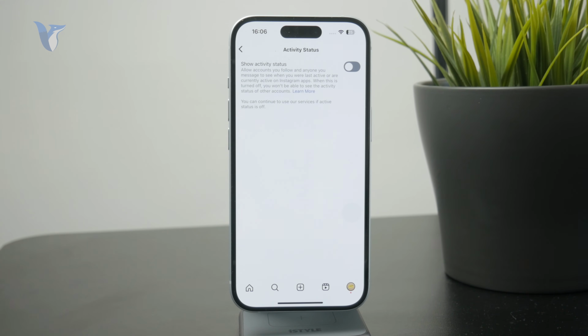So that's basically how you can do this. There isn't really much else that you need to know.